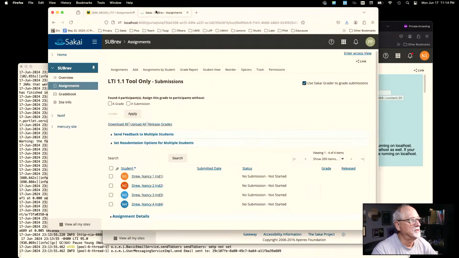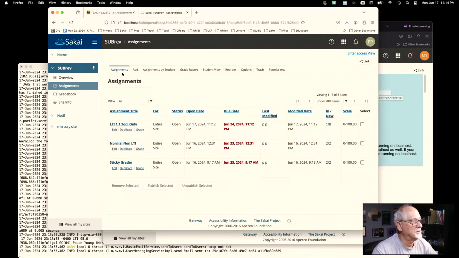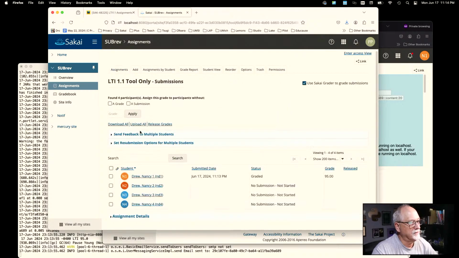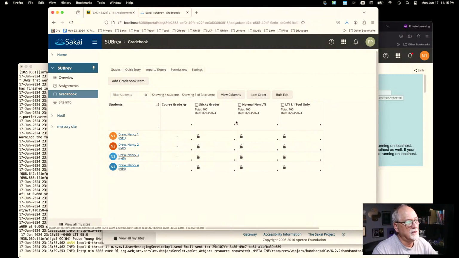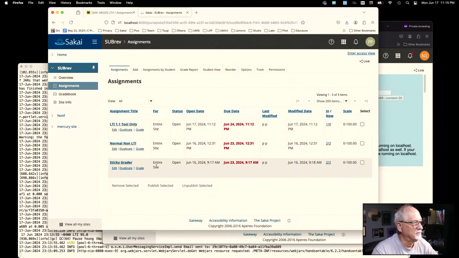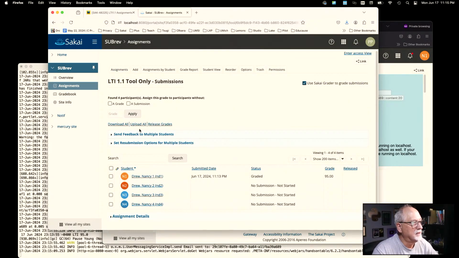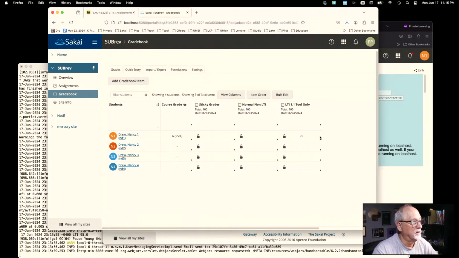So now let's go back to the teacher and go into the assignments and go into the tool only. And okay, now that's weird. That looks right. It's been graded and it's got a 95. Okay, so that's the simple test that I do. Somehow we've got to release those grades or something. Release grades. Let's release them all. So now it should be in the grade book. Let's see if it's there. Yeah, so it's released. Okay, so now it shows up in the grade book.